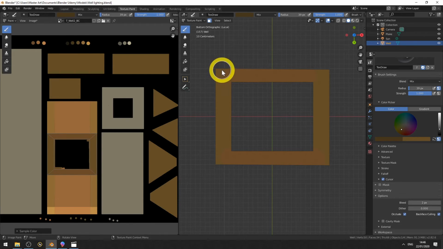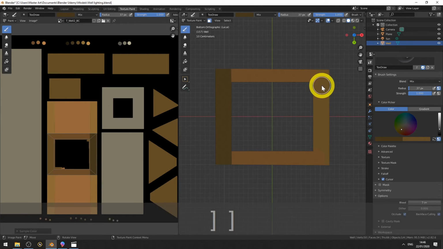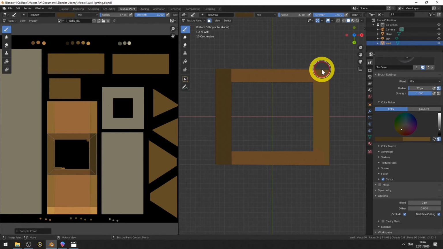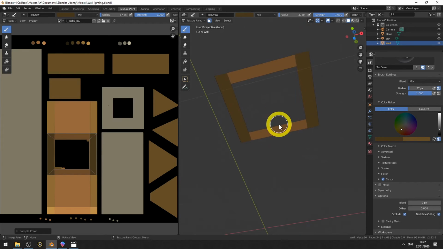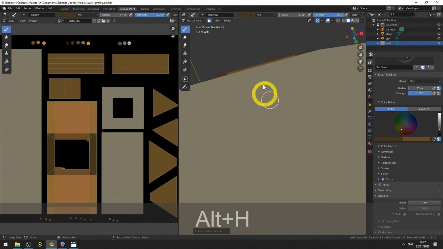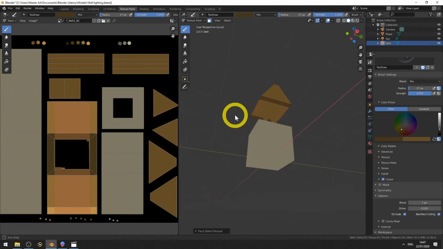And we can drag over it like this. A little bit better than this. We can do that. Like so. And on the other side as well. There we go. Okay, that looks good. Alt H to reveal everything again.